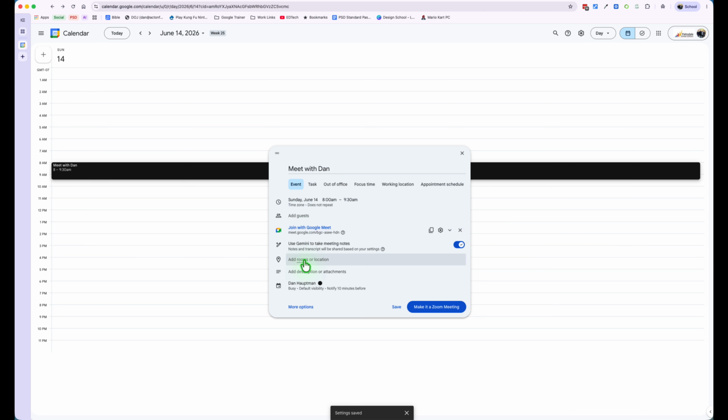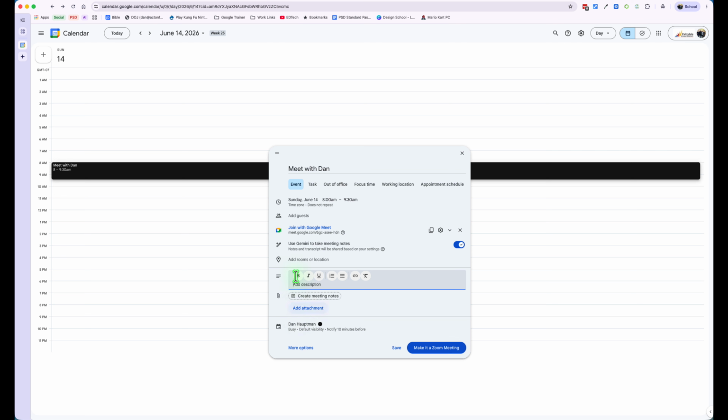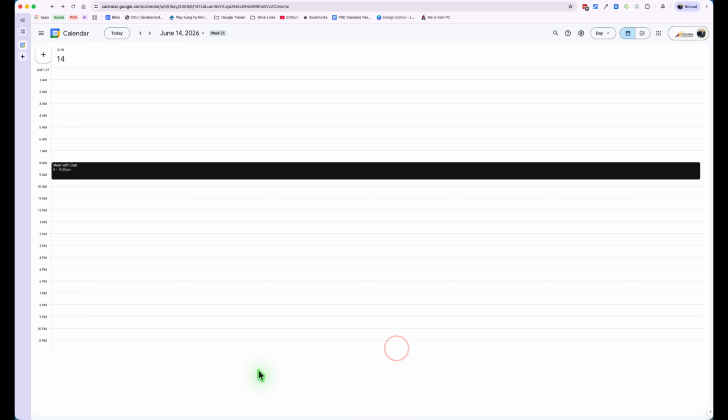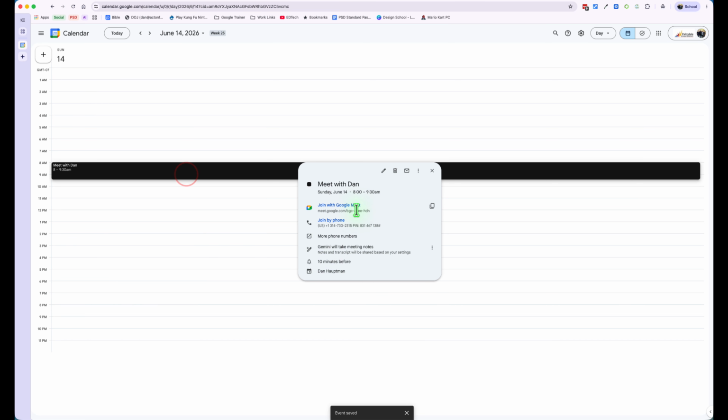From there, you can add your guests like you normally can. Your location doesn't matter because it's on Google Meet. And any description that you want to add or notes that you want to attach can be done here as well. But once you're done filling out the event and you have it the way you want it, click save. And now I have a join with Google Meet. If there's anybody in this meeting that I didn't add and I want to email them the conference info, I can just copy that right here.